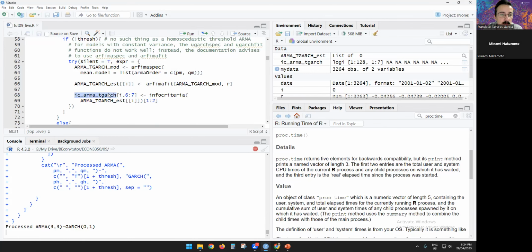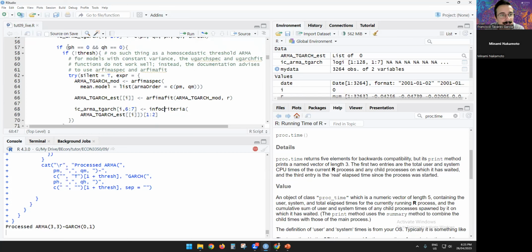Finally, we update our matrix with the last two things, which are the information criteria, the AIC and BIC, right? So that's what we take. We're taking the first two information criteria items and saving them in positions 6 and 7 of our row, or columns 6 and 7. This is when GARCH is 0, 0.